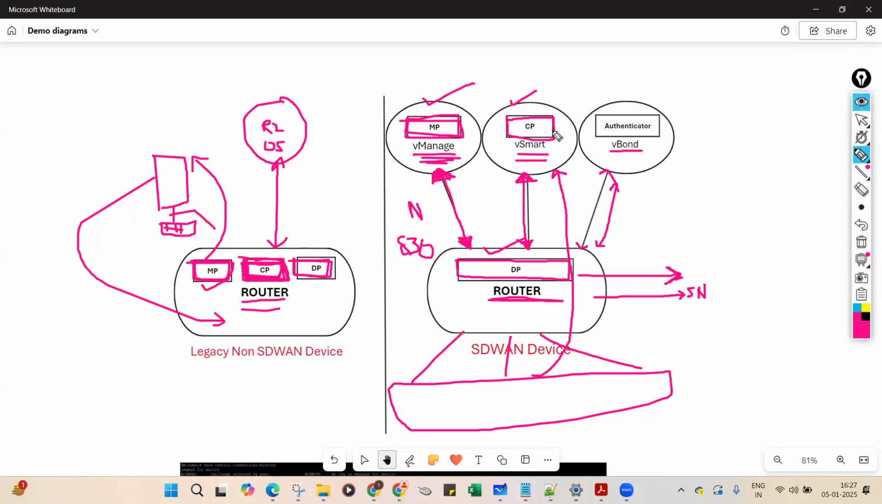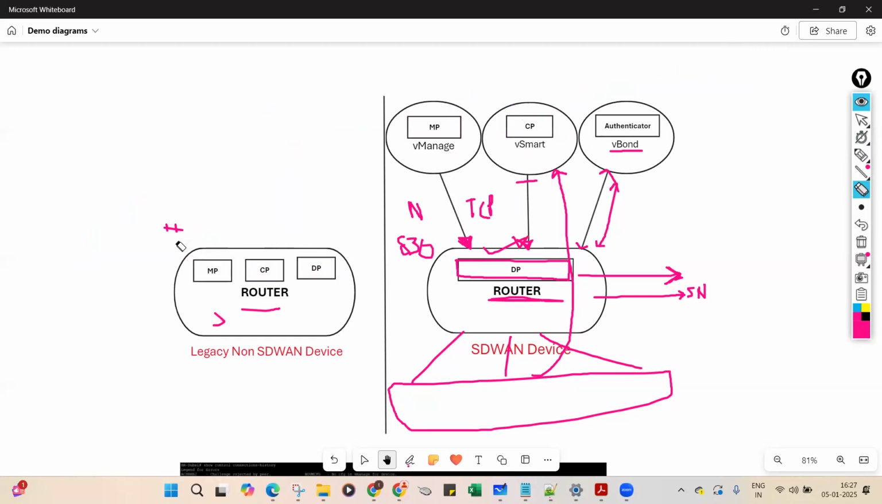Now, the vSmart controller has these service segments from other branches as well. Since it is responsible for control plane functionality, it will calculate the best route for this router to reach any other branches and share it with the router. This is done via the OMP protocol, and it uses TCP port 830 to share these details. Now, once that tunnel is formed, this is how the packets are sent between the controllers and the routers.